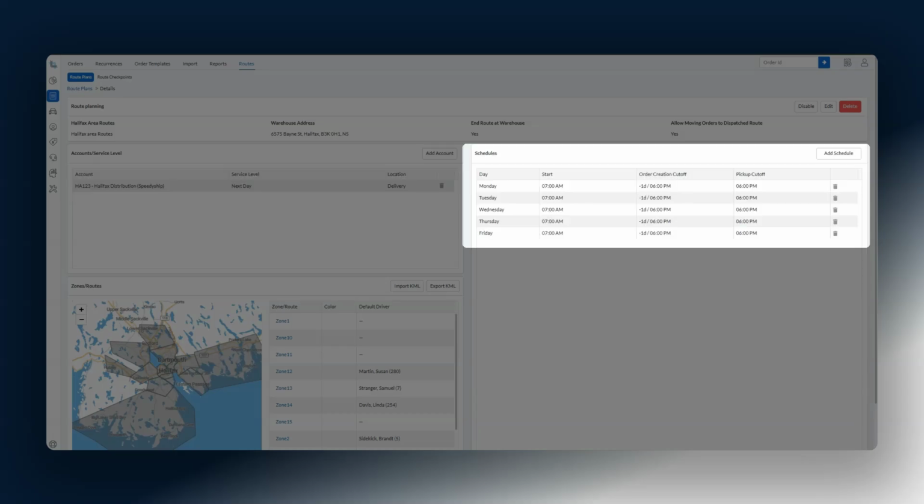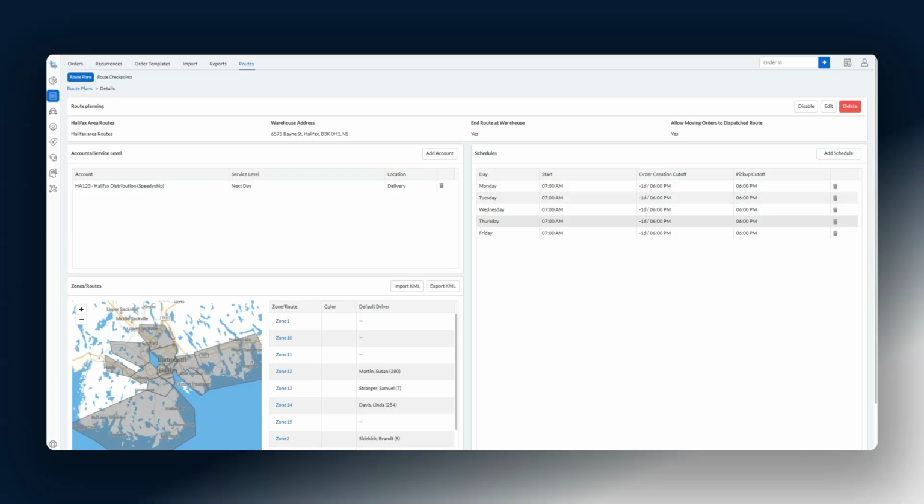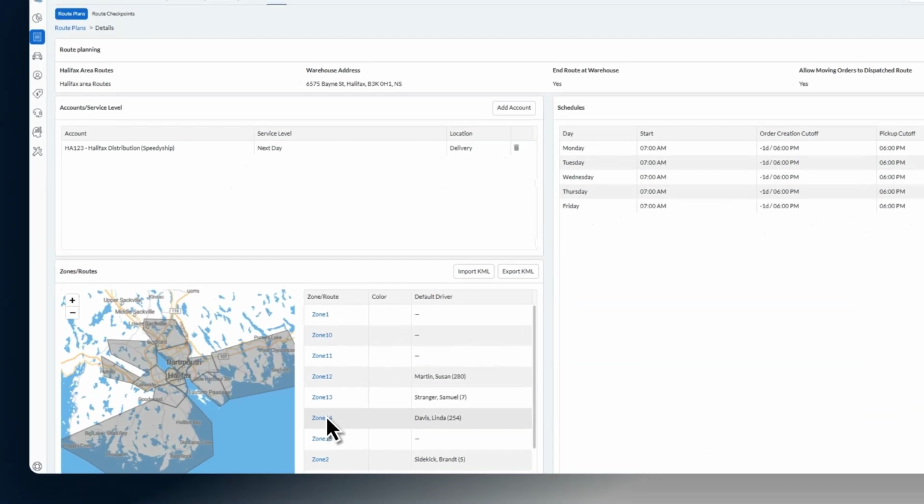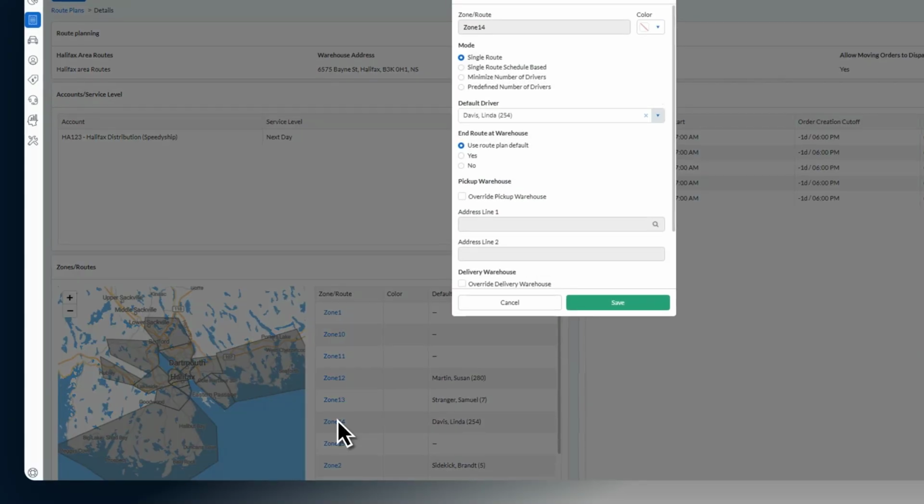Define the schedules this route plan will follow, including route starting times, order creation, and pickup cutoff times. You are able to then define the geographies that are specific to this route plan. In this example, multiple zones surrounding this distribution area have been created. You can now define how the stops within each of these zones will be planned. Clicking into each zone allows you to configure each zone independently.